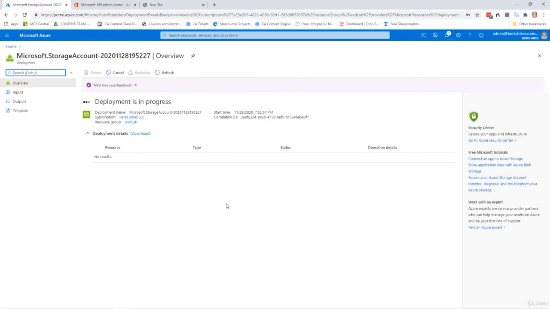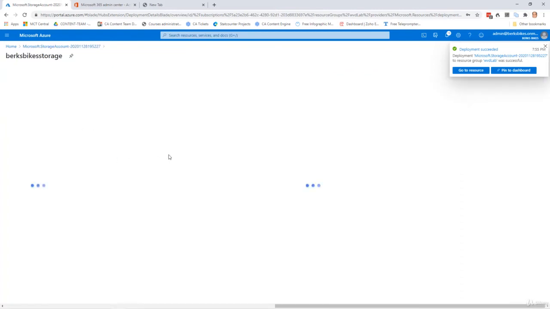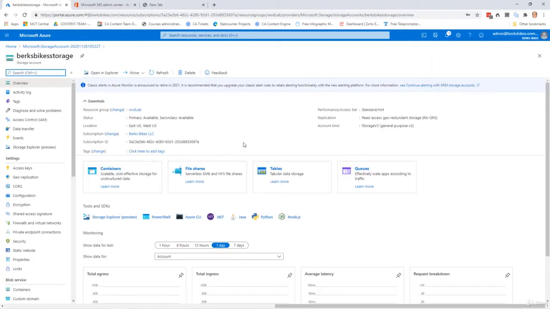account. Now, once this deployment finishes, what we'll do is go to the new resource and enable Azure Active Directory authentication for Azure file shares. And we can see here the deployment is complete, so we'll go to our new storage account. And then from here, we'll enable authentication for Azure file shares with Azure Active Directory Domain Services.